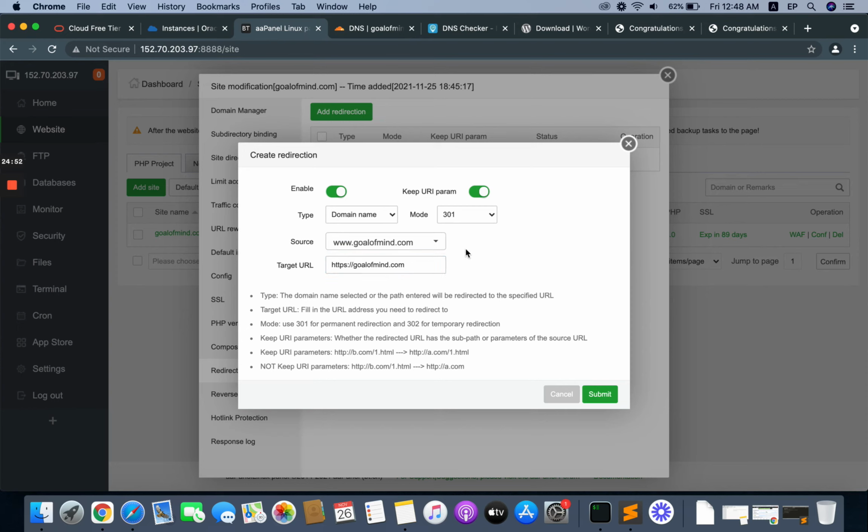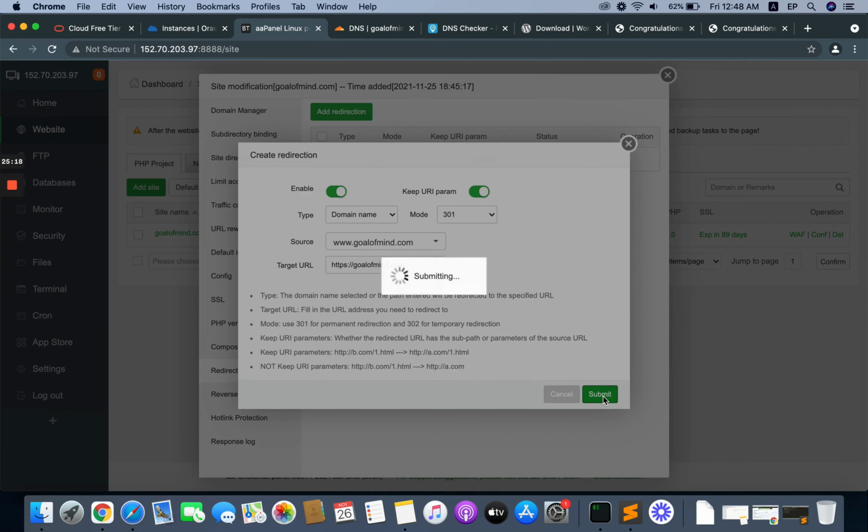It's a 301 redirect, and keep URI parameter on, because for something like our contact page or about page, if someone types www.yourdomain.com/contact, it should be redirected to the HTTPS non-www version, I mean these versions. So we can submit.